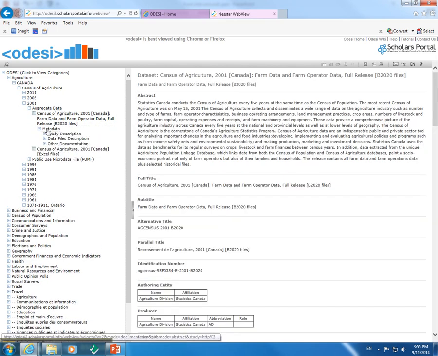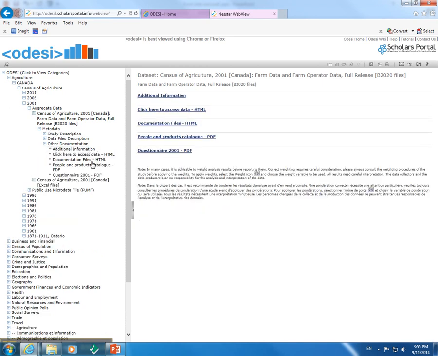We'll click on metadata to expand it, and we'll go down to other documentation. And now let's click the link to click here to access data HTML. Depending on your browser, it may just open it up in the Beyond 2020 program, or you may be given the option to open or save it.